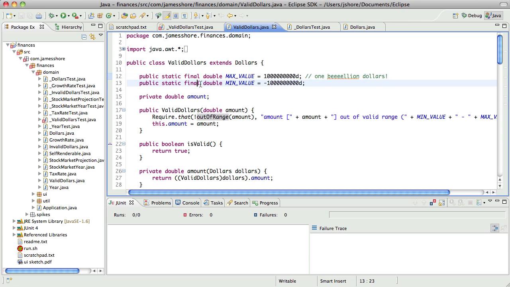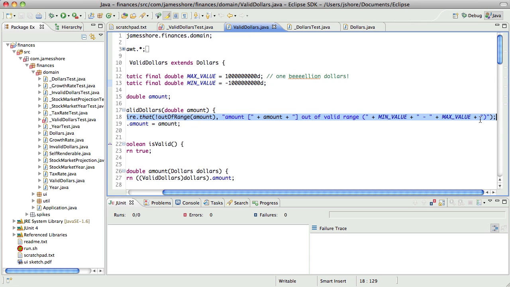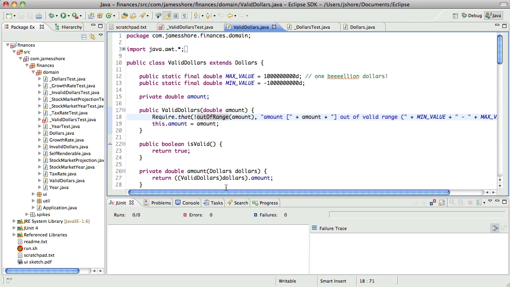But over the break, I think I came up with an idea, which is rather than throwing an exception here and having the code fail fast, I should just replace valid dollars with a factory method and go ahead and return the correct amount there.